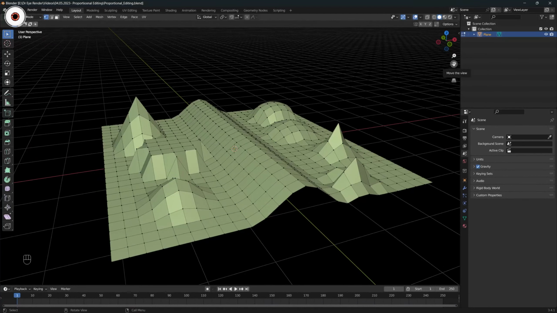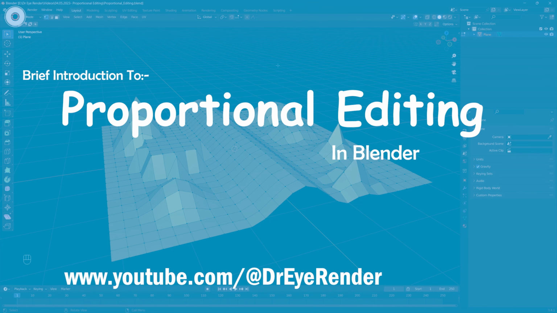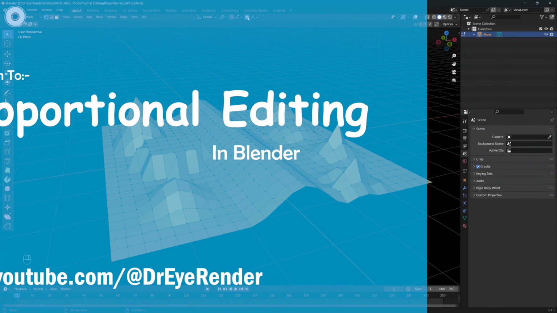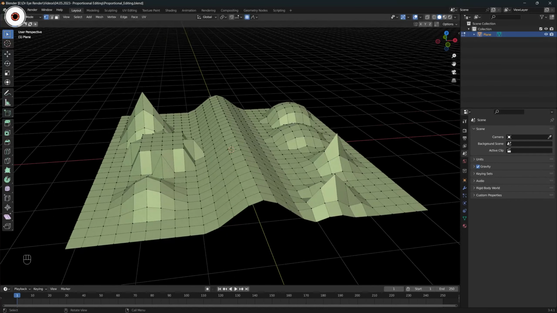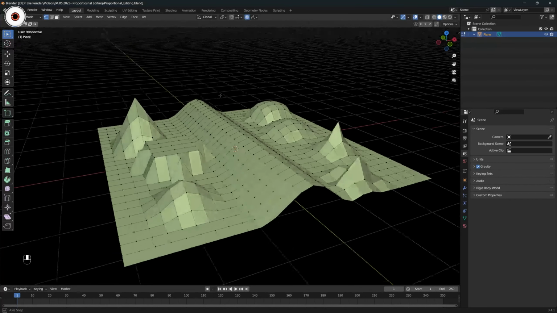So welcome to this video lecture. In this video lecture we are going to study proportional editing in Blender. It is a very powerful feature in Blender, and with this feature's help we can influence the nearby areas also, and those areas can be the vertices, faces or edges, right?